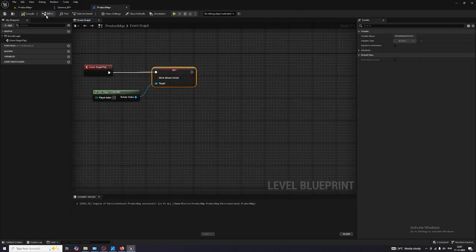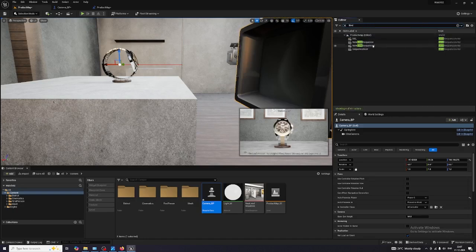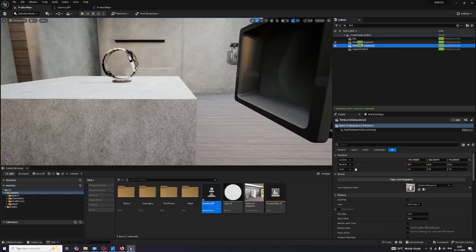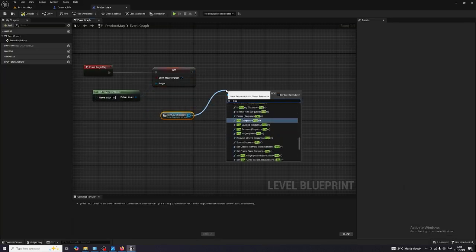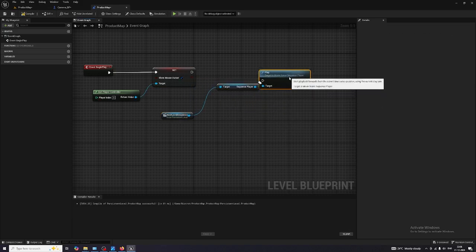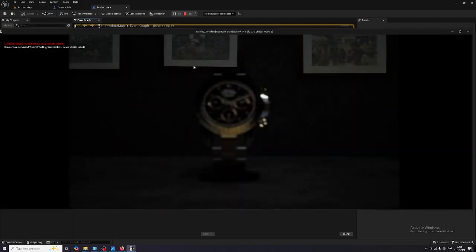So here already we have created the level sequencer. So in the details panel, search for the level sequence, new level sequence, drag and drop into this level blueprint, and drag and search for play sequence player. Connect from this, set show mouse cursor, compile, play.